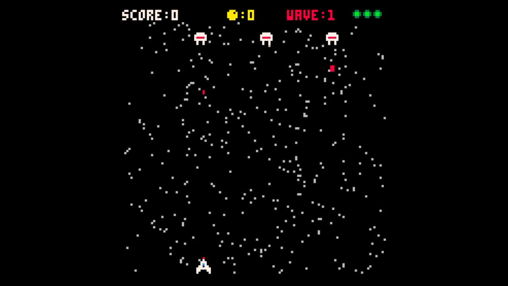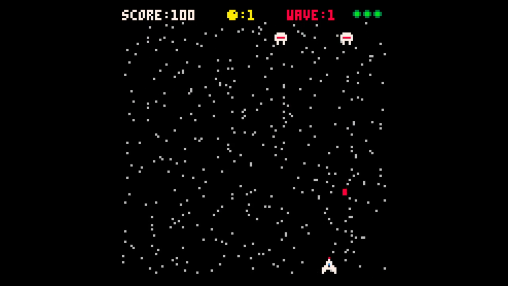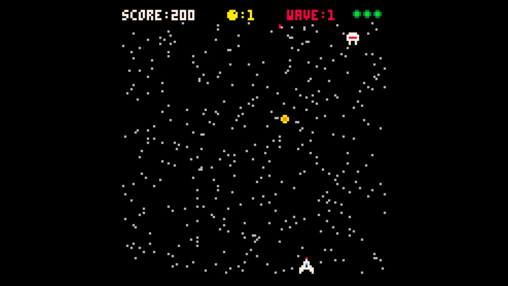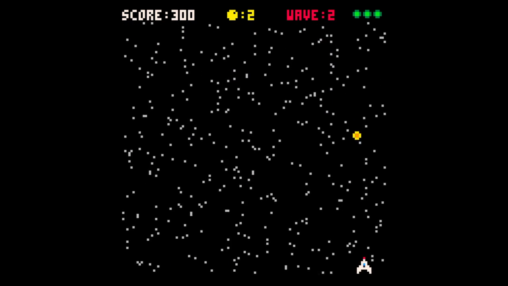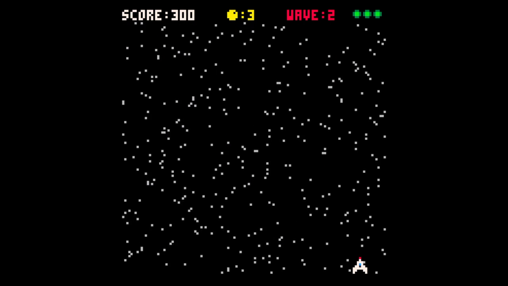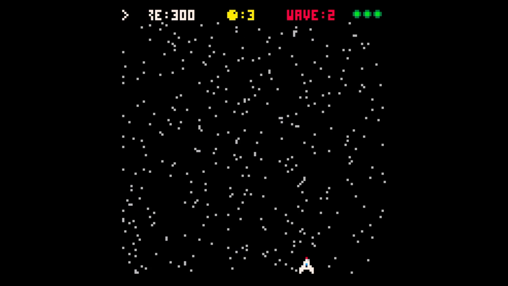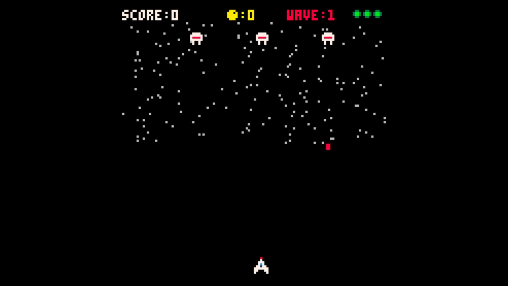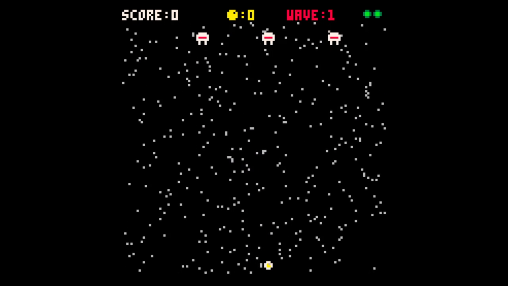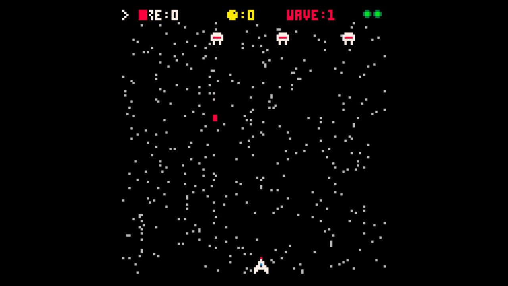But as you can see, every time I shoot an enemy, my score increases. Every time I collect a coin, my coin counter increases. Every time, well, you can't see it now, but every time I shoot all 3 enemies, I guess actually it does work right now, the wave counter increases. And if I get hit, let's see if I can actually get hit. Too slow for that one. I lose a life, and a little explosion animation plays.